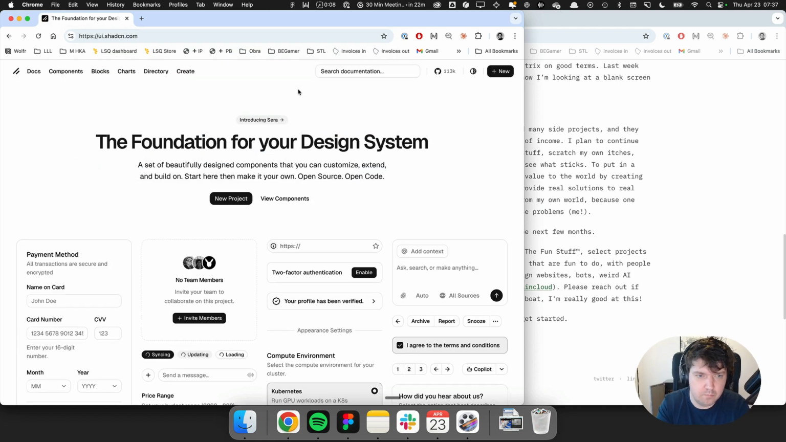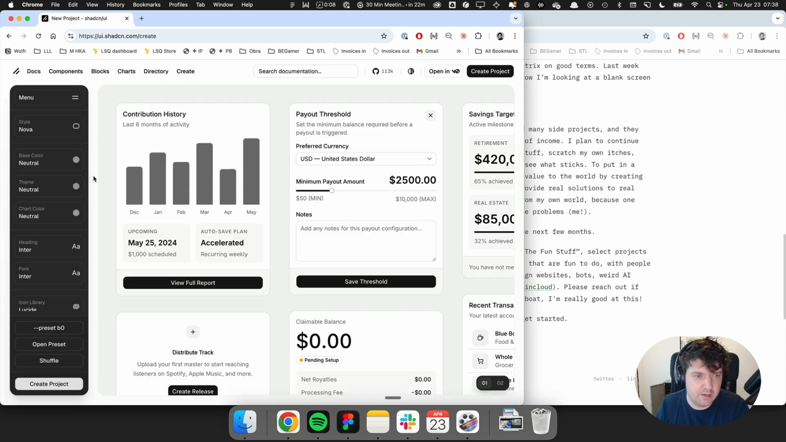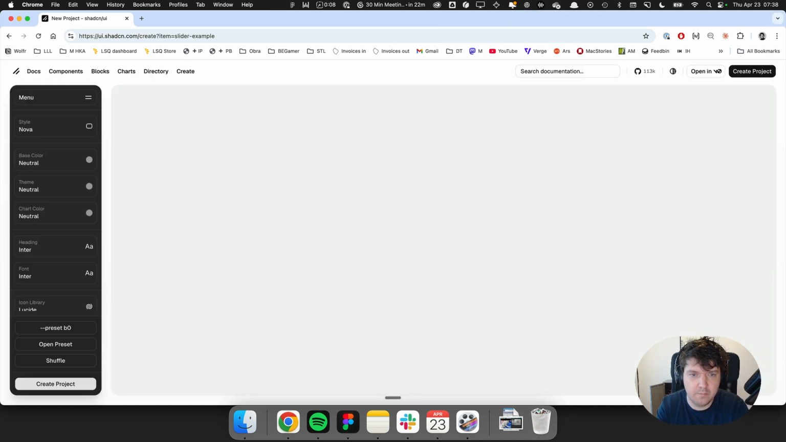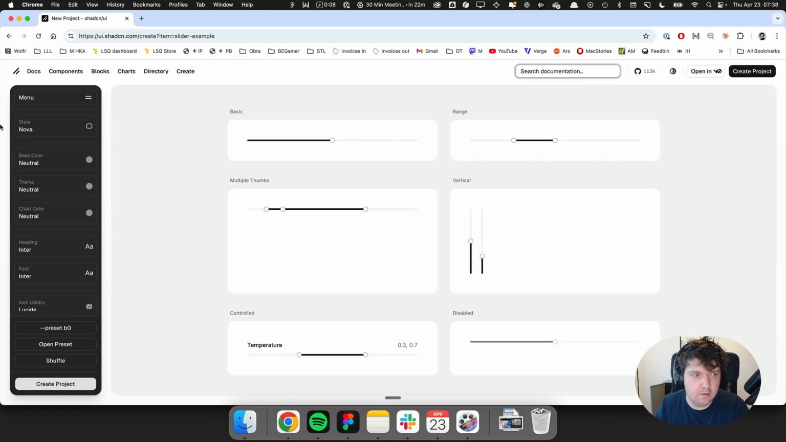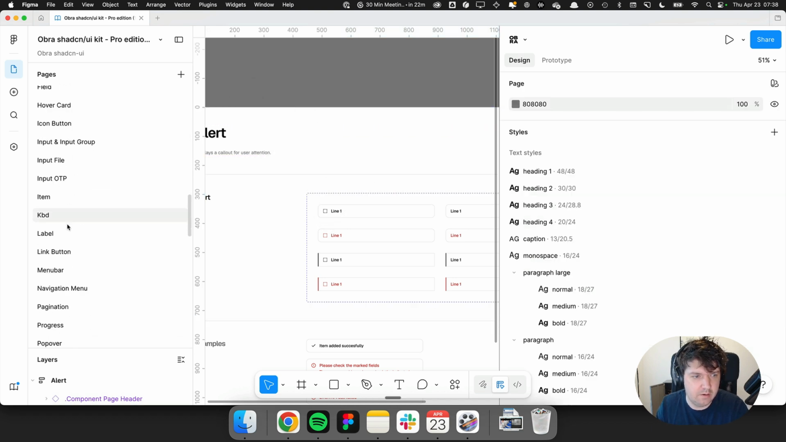This is a bit of both an internal and external video. It's about the differences between Shadcn components. So let's say that you have something like the slider component, and you look at it in the Nova style, and we're looking at it from a design perspective, right?